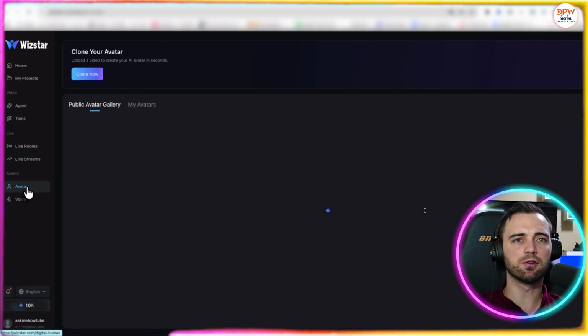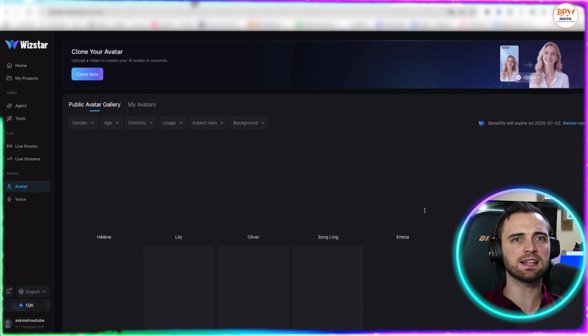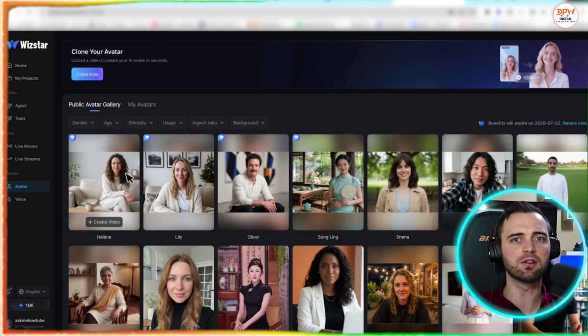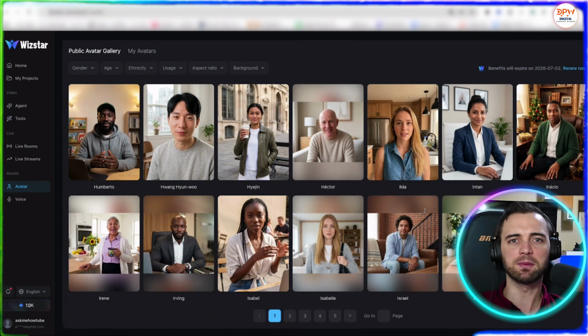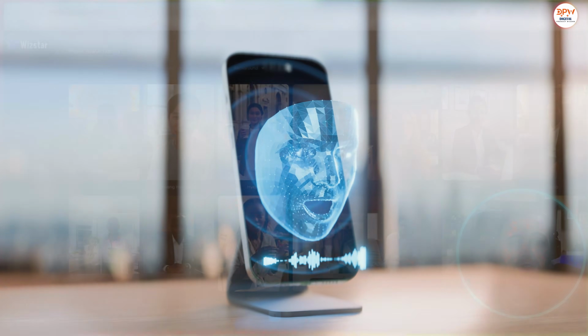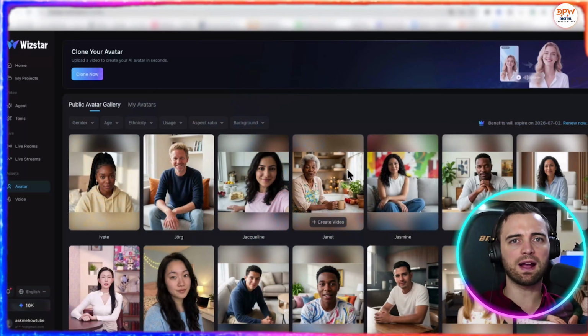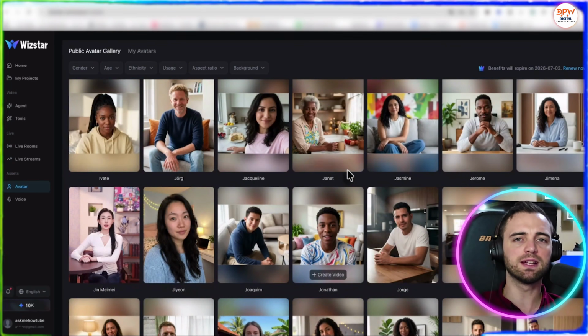There's also a live rooms and live stream section, as well as an avatar section too, in which we can create our own avatars that we can use in our ads. You can see here, these look incredibly realistic, but the fact is, they're all AI. This just goes to show how far AI has come and how realistic it looks.